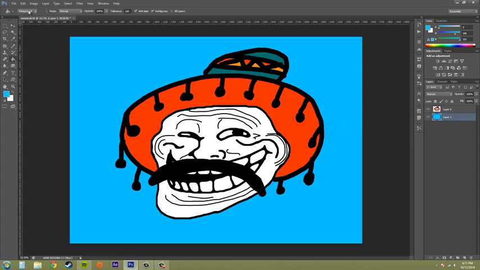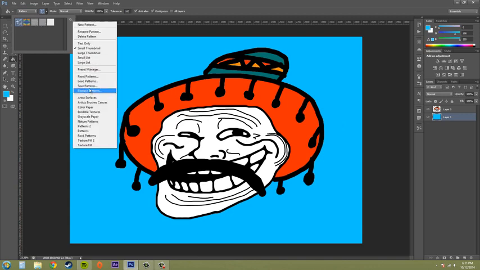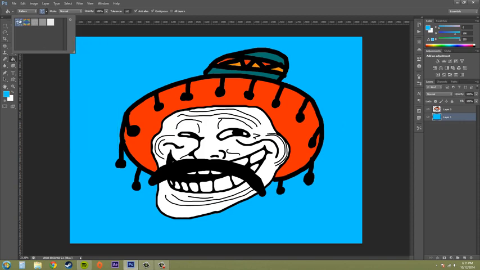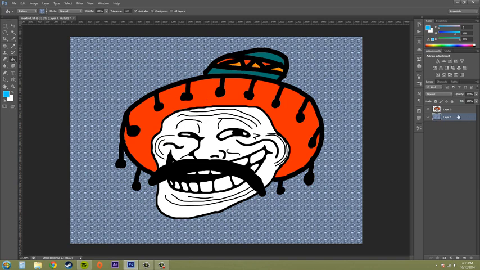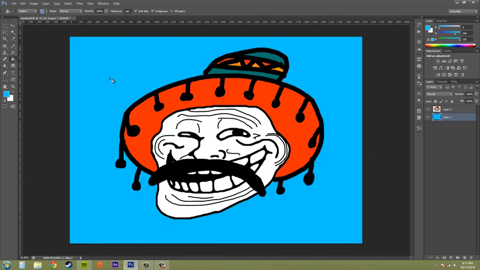I'll get back on my paint bucket tool, go to pattern, and then we can select from some patterns. You can load any patterns that you have saved on your computer or anything like that. So I'll just stay with the bubble pattern here. And if I add that, I have my background layer clicked, you can see that a pattern is added instead of just a solid color. Let me change this back to foreground.